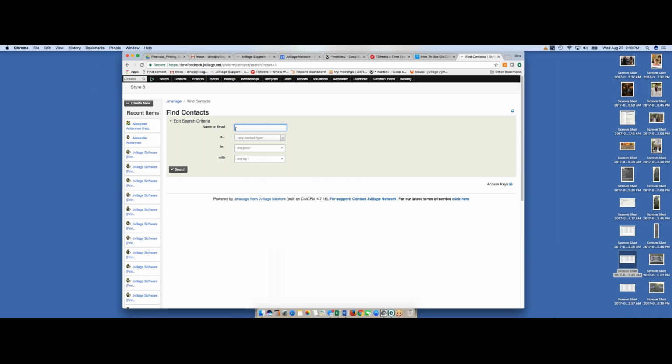In Search Find Contacts, you can put in the name of someone or an email and get to their search results. You can put in the individuals, households, or organizations. You can search for a group. You can search for a tag. So that one's very simple.